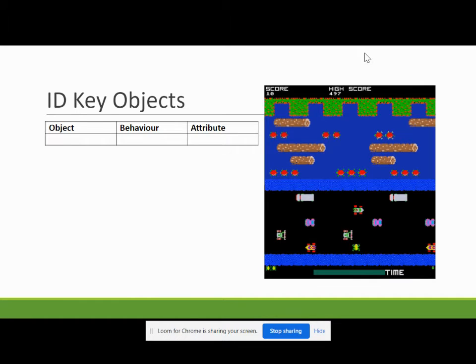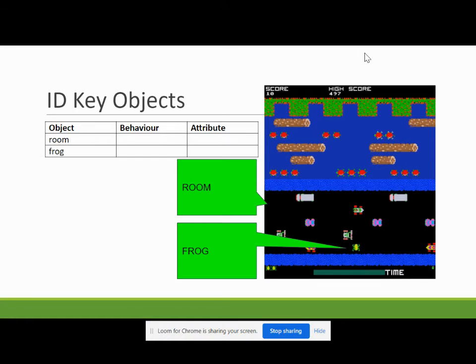The first object we're going to look at is the room, the game area in which the game is played. Every game has to have a game area, whether it be chess and the chessboard, noughts and crosses, a game of hide and seek, or the latest AAA video game. The next object we're going to look at is the frog, the player themselves.